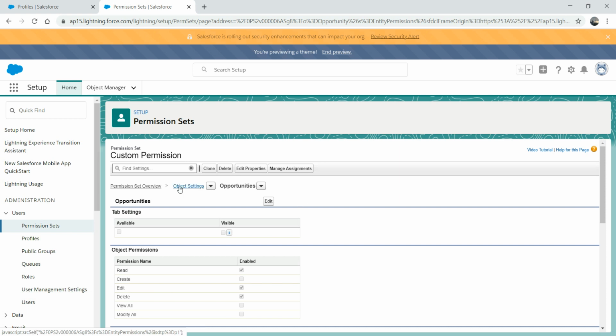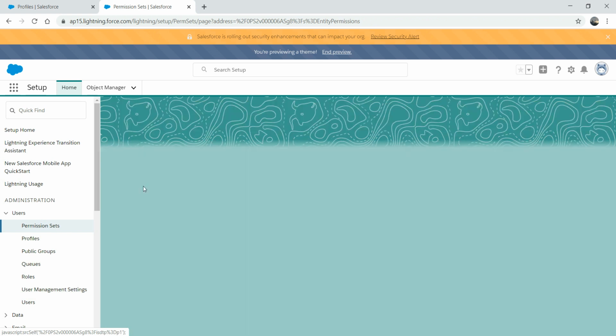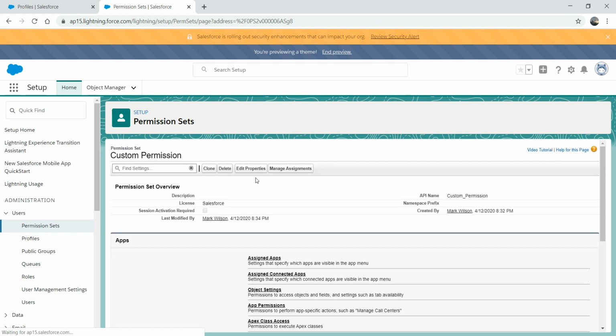Go back to object settings. All right, so now what I've done here is give delete access to an opportunity. But I haven't assigned any users yet, so we'll do that in a minute.